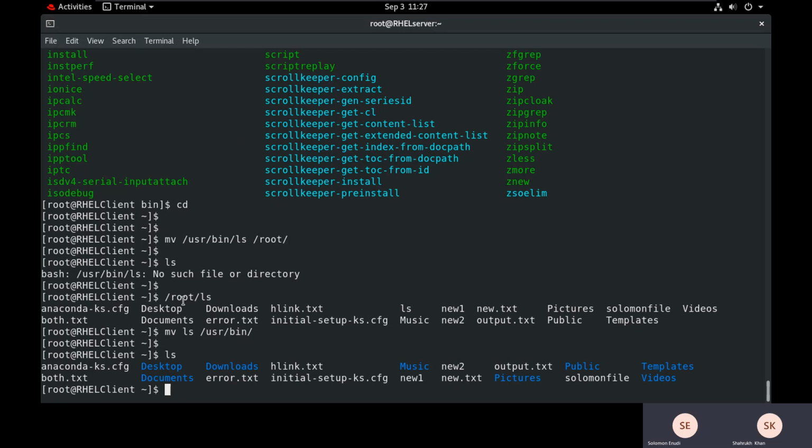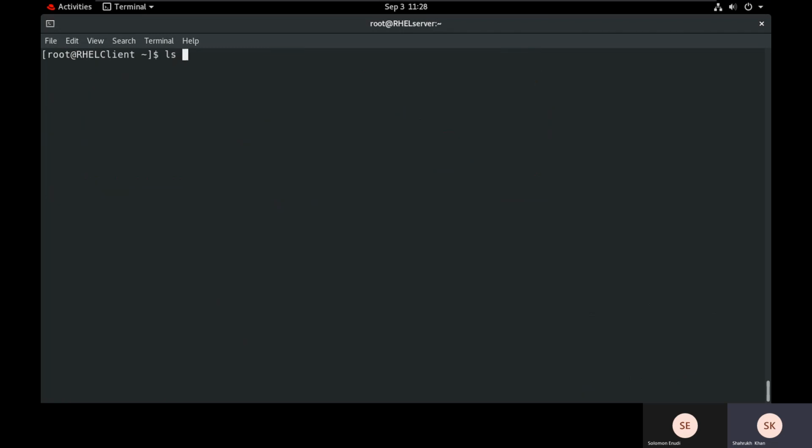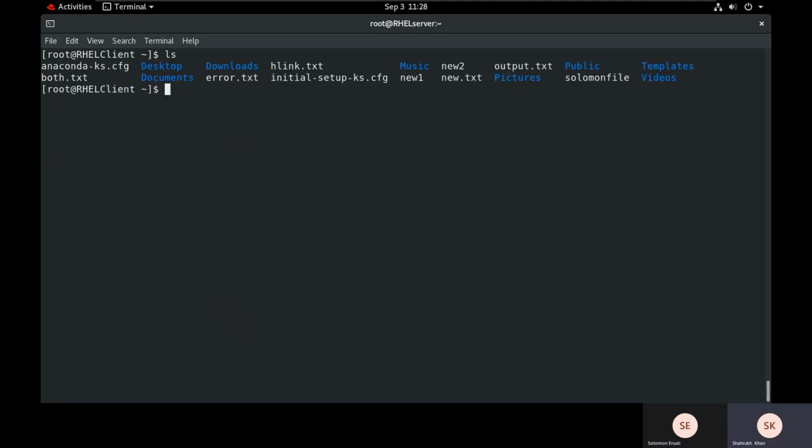Okay, so let's do one last thing, that is the pattern matching part. If we want to list all the content at some location, one way is that we can directly use ls. But if I only want to list the content which starts with A, in that case we can use ls a*. So it will only list those files which start with A.